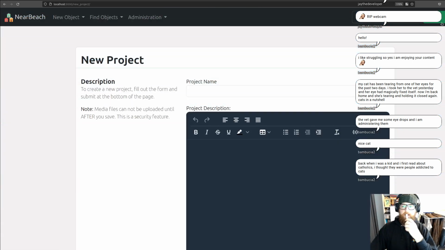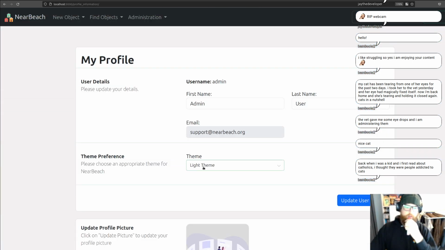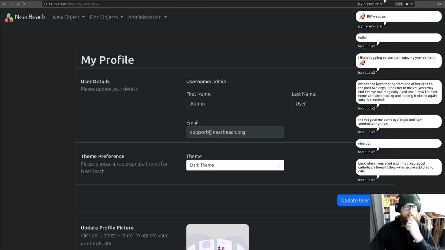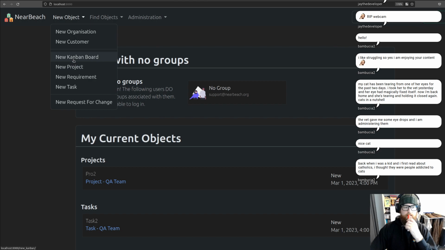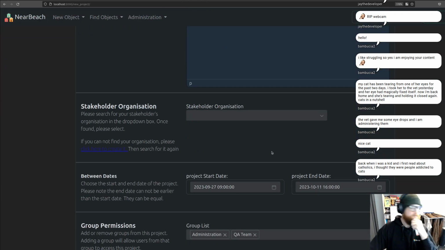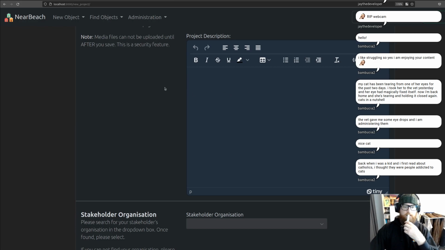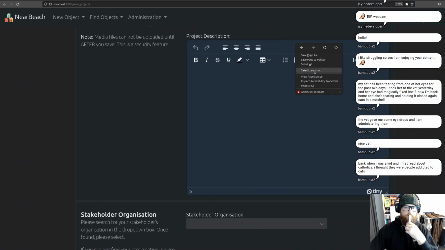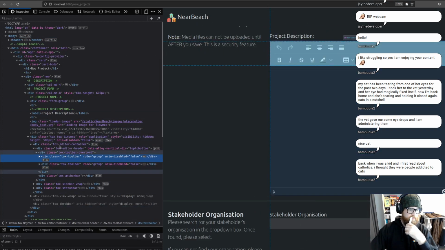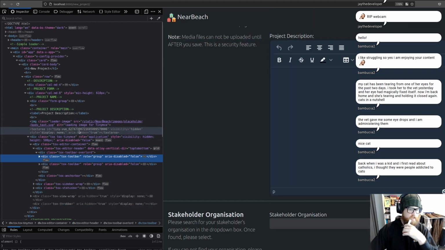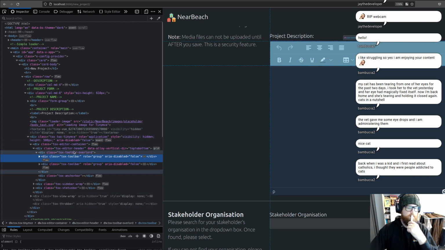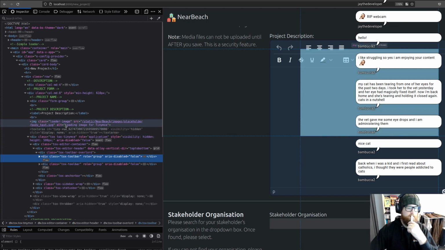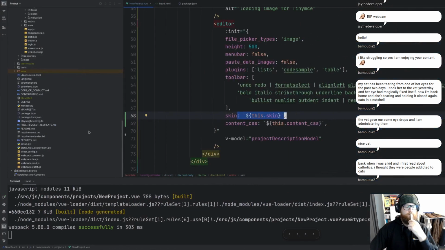So if we reload, that is still dark. Go to my profile, I'll make this dark for everyone. There we go. And then if I go new project, still dark. Okay, so we're happy. Looks like this has worked. So if we inspect this element here, we go up here, we've got visibility hidden, style none, true, all right. I'm guessing that works perfectly fine.